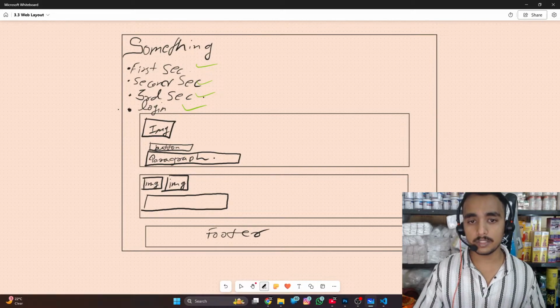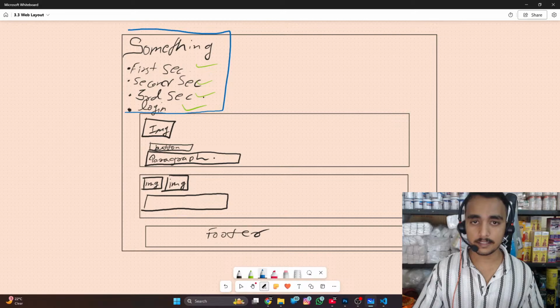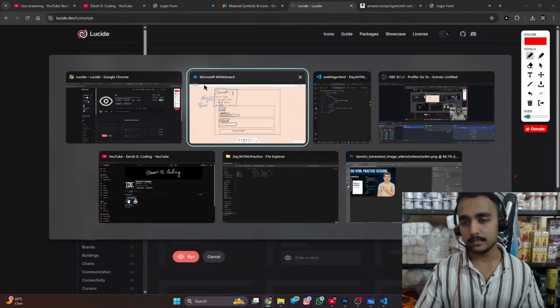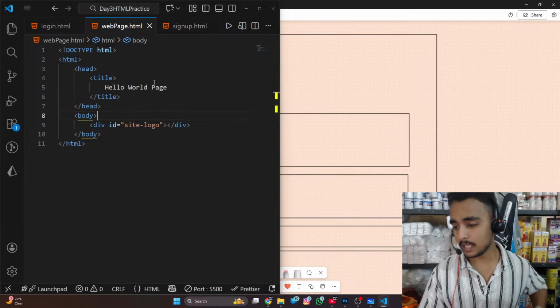Okay, and this entire thing with the logo is called a navigation bar. This entire thing is a navigation bar.